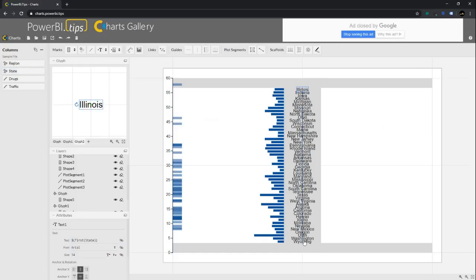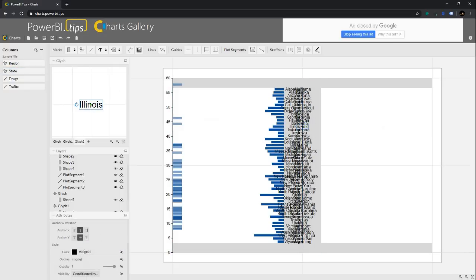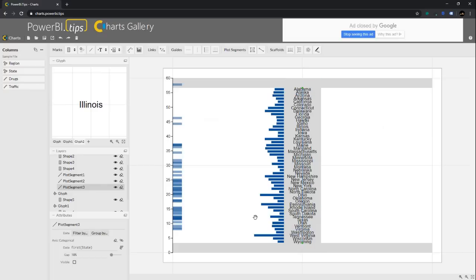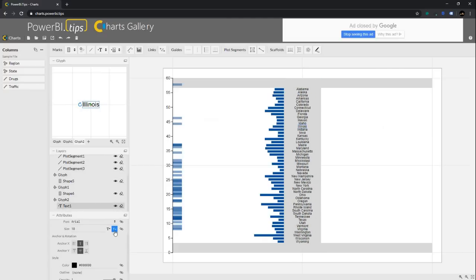Now you can see they're all out of order, which is not good. So in order to fix that, we have to grab the state and drop it to this axis. And then we turn off the axis for this plot segment so it's not visible. And now we have all our nice state names. So we can go back to our text item and we can make our text a bit smaller here so it fits. That looks about right.